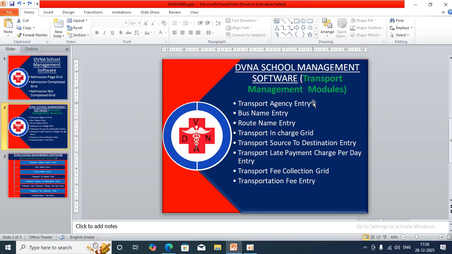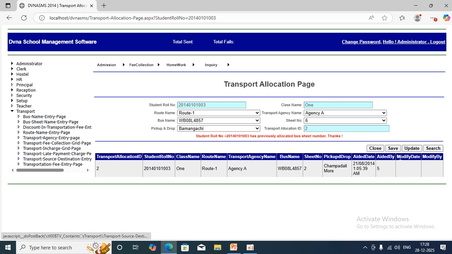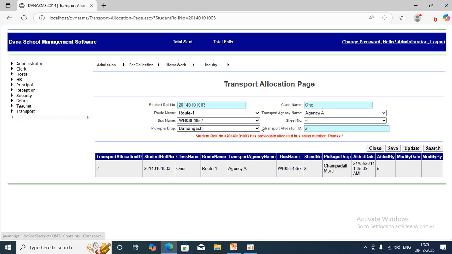Just for review, before using this you have to do some configuration items: the transport agency name entry, bus name entry, route name entry, transport in charge grid, transport source to destination entry, transport late payment charge entry, transport fee collection, and transport fee entry. All these things are available in our transport management module in our DVNA school management software.